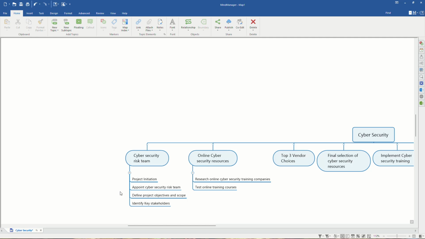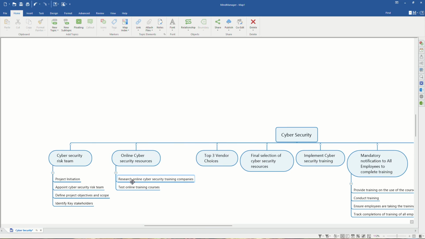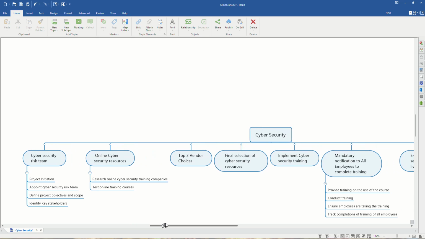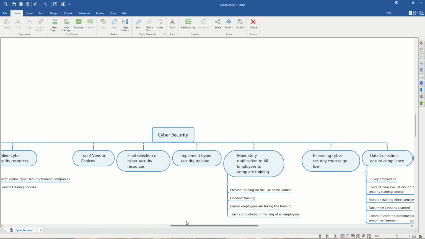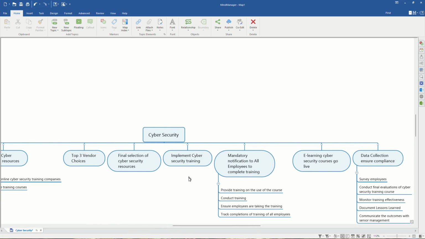the training. The next one here, I only did about 2. You're going to research some online cybersecurity trainings, and then you're going to test some of those online courses. Of course, you can probably break that down even further. Then I jumped over here to mandatory notification, provide training on the use of the course. Sometimes those cybersecurity trainings have like a tutorial in the beginning anyway, but if not, you may have to provide some of that. So we got to think about those things.